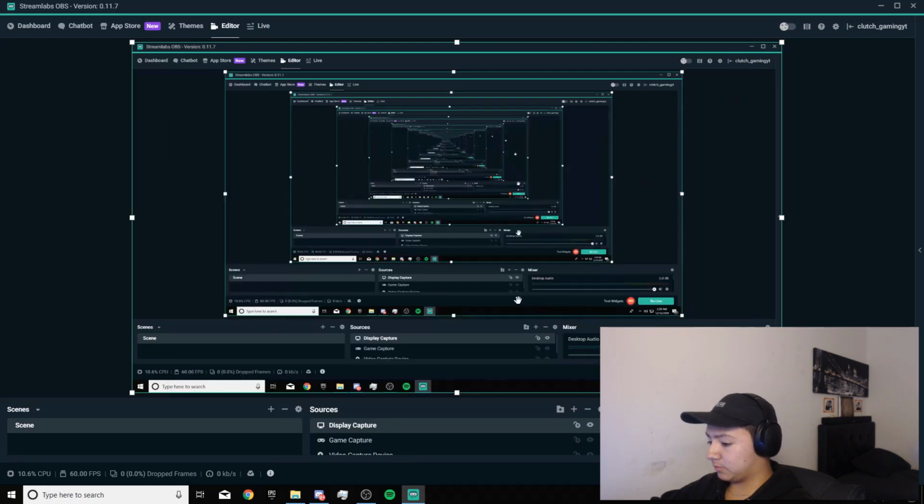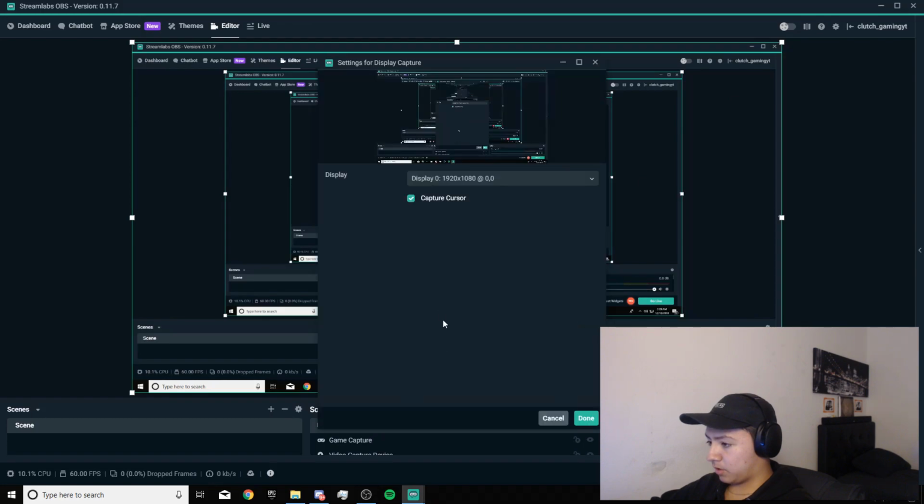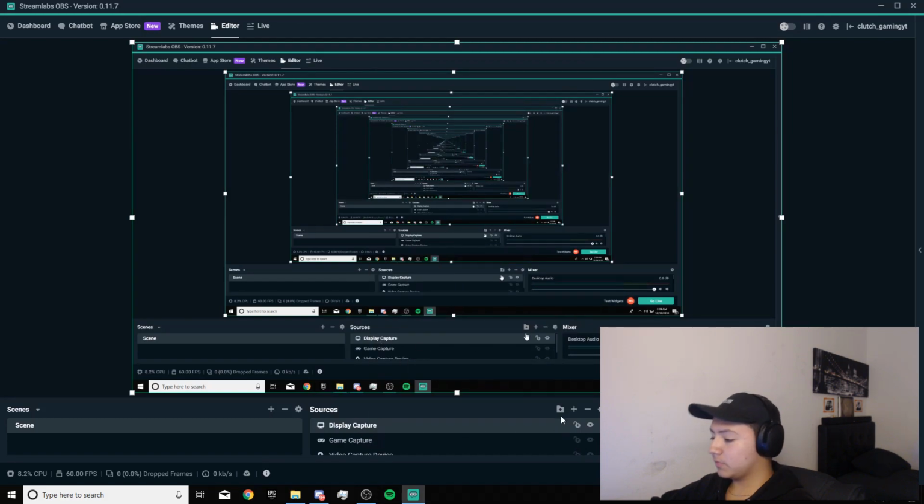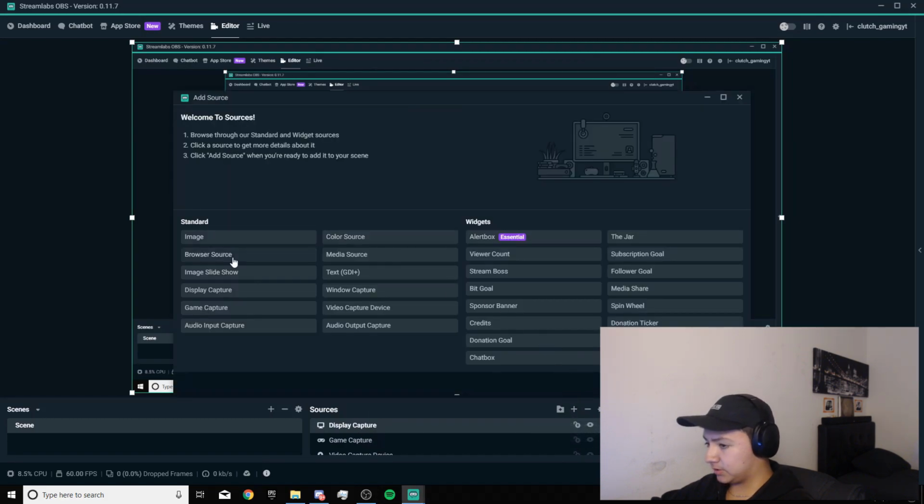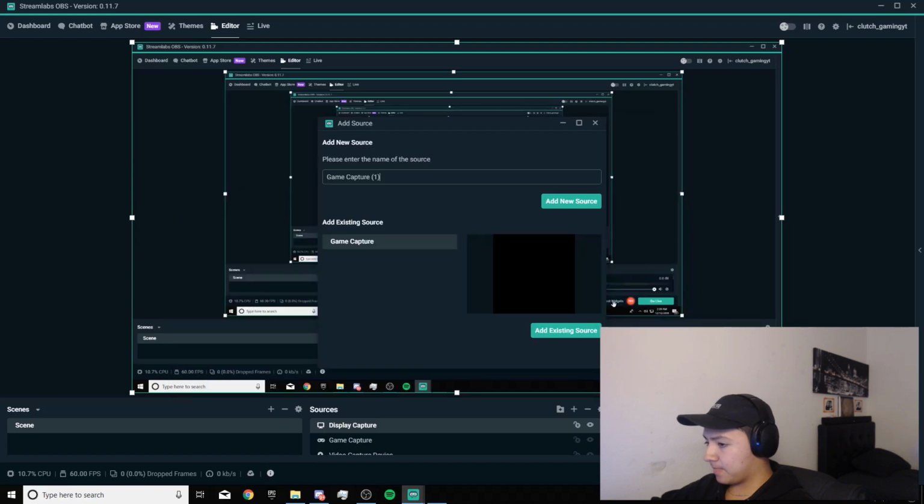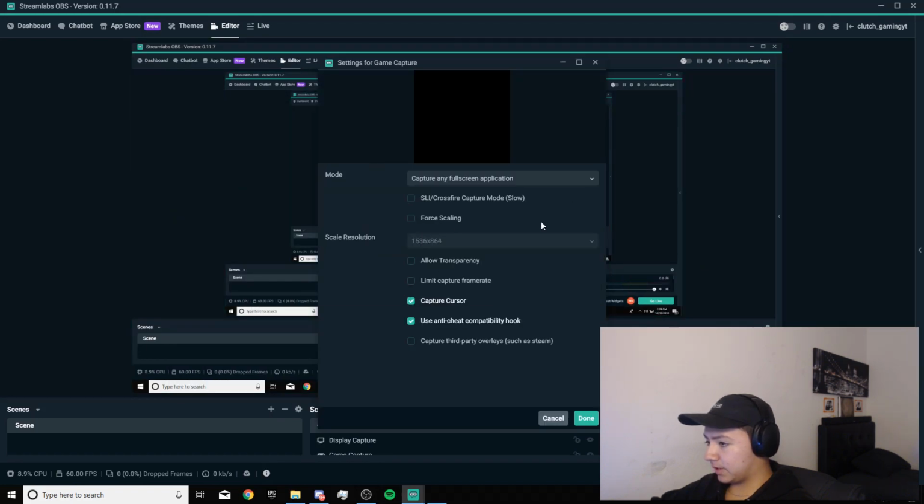And same thing with all the properties. You can change it to what's, if you have dual monitors, which I do. Here, let me show you real quick, actually. Let's add a game. Game capture. Add new existing. It'll full screen. We'll do force scaling. Transparency. Capture cursor. And all this other stuff, too.